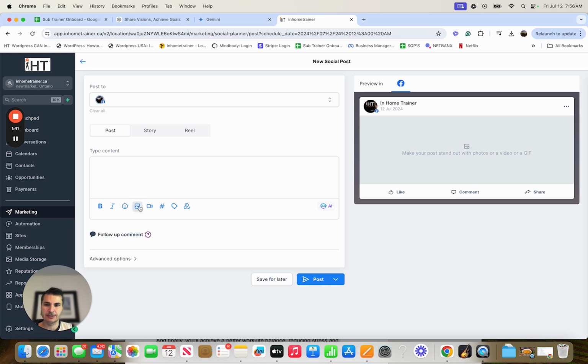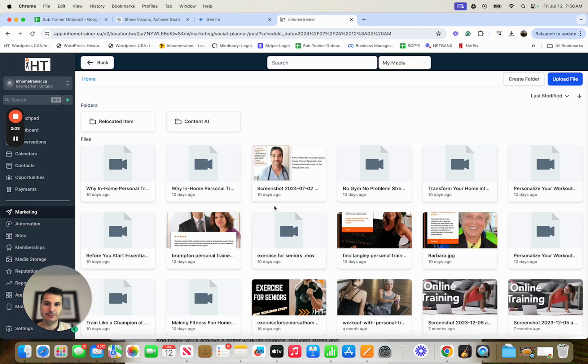So I'm going to click on this little icon here, and it's giving me an option to create an image using AI or upload from the media library. I'm going to upload from the media library, but if you want to create an image using AI, you'll have to go inside of your settings and make sure that you turn on this feature to allow images using AI. It will bill you for this inside the Go High Level software, so just be aware of that. But right now I'm going to upload an image from our library.